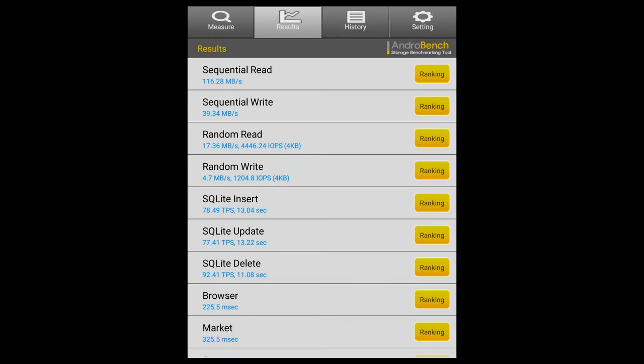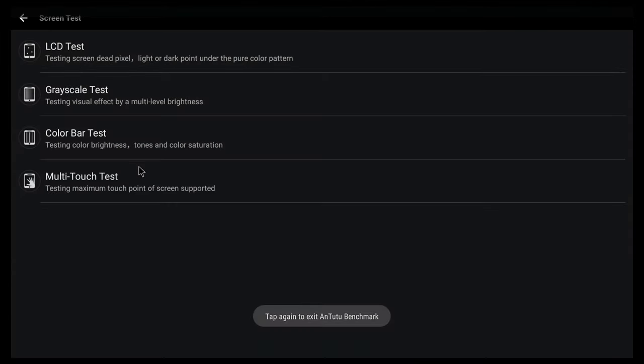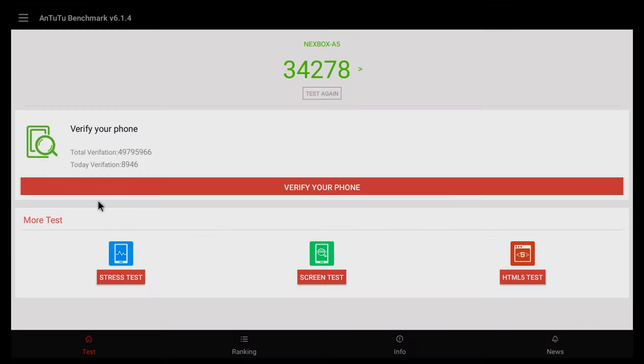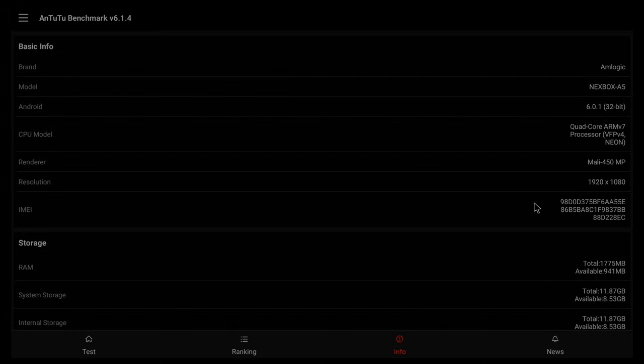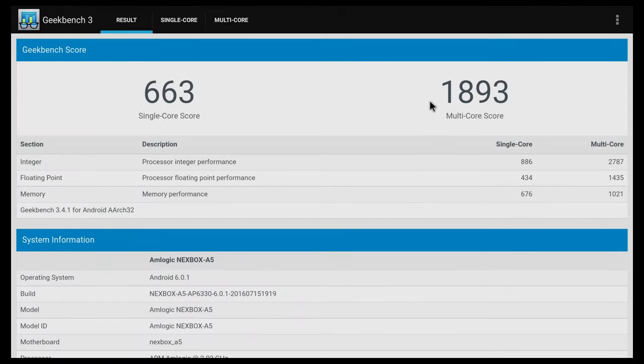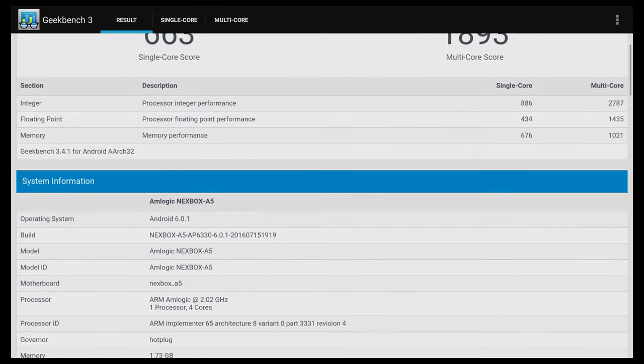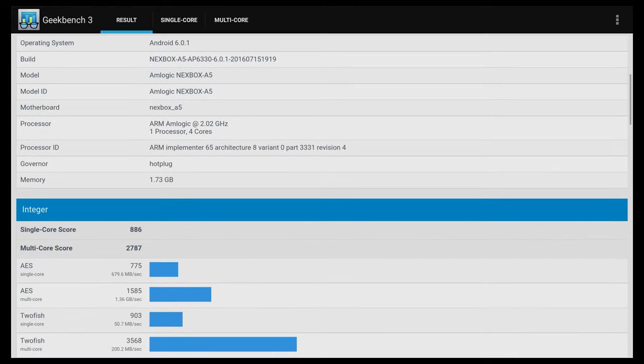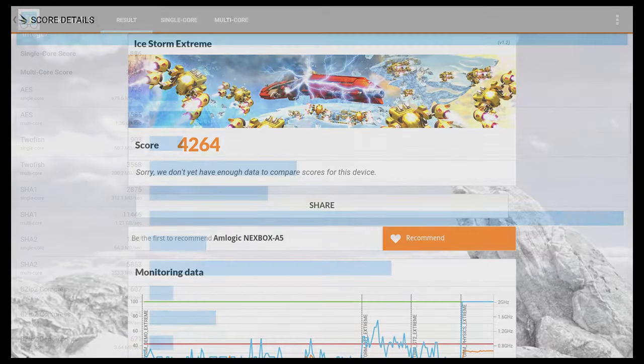If you're wondering how fast the internal memory on this box is, these are the results right here. On the Antutu benchmark, we get a score of 34278, and if we go to info here, we can see some more information about the box, like the screen resolution, the Android version, the total RAM available, and so on. On the Geekbench 3, we get a multi-core score of 1893 and a single core score of 663, and down here we can see some more information about the box itself.